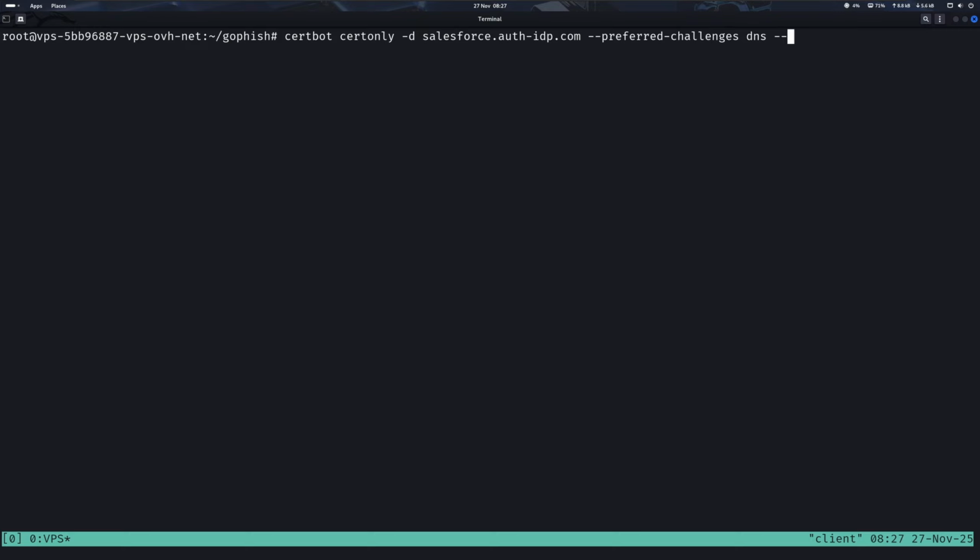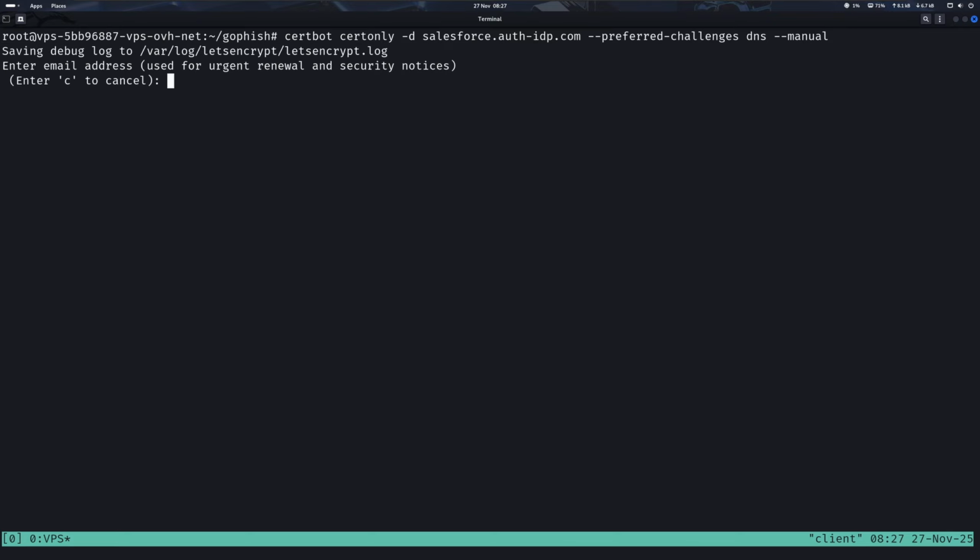And lastly, we will specify the manual switch that specifies that we are creating the certificate in an interactive prompt. So if we select enter here, you'll see that we are prompted to provide an email address for which notifications will be sent regarding certificate renewals and security notices. So in my case, I will provide my HackerForce email.